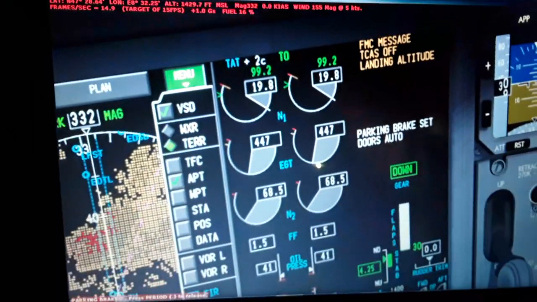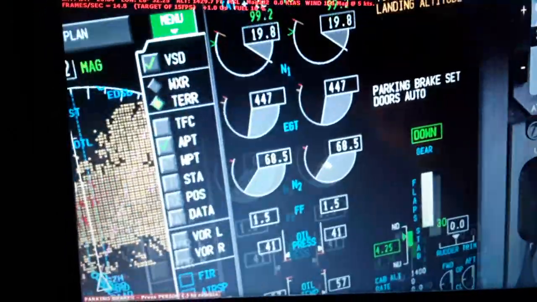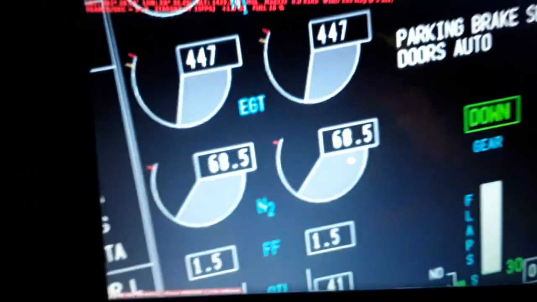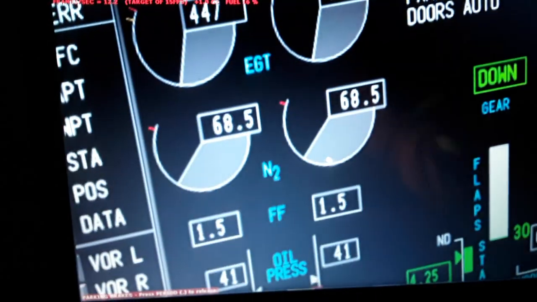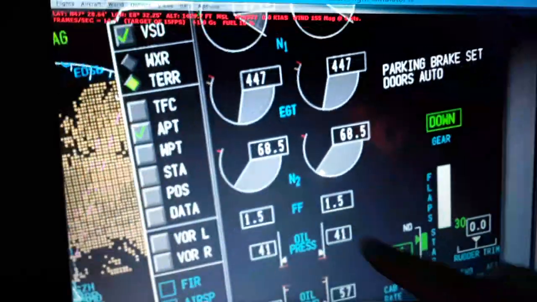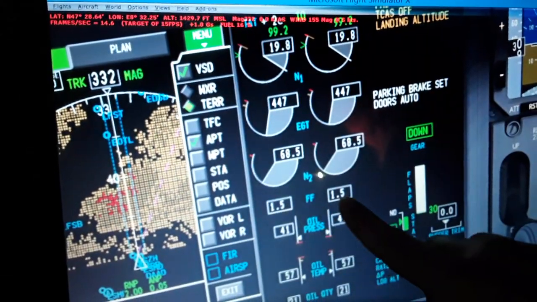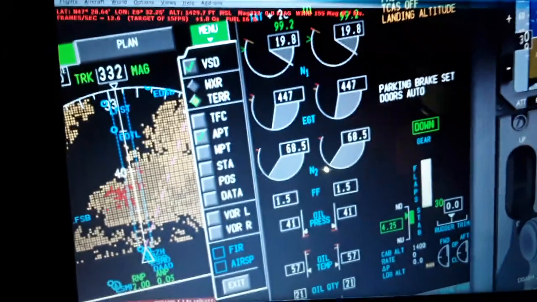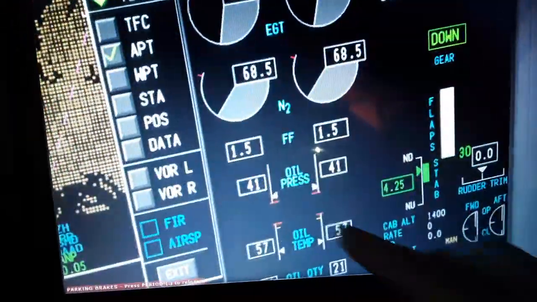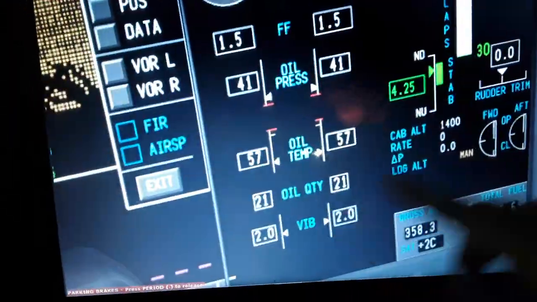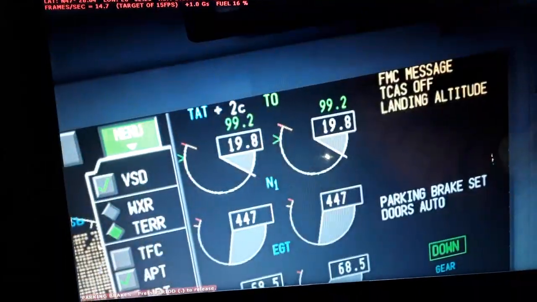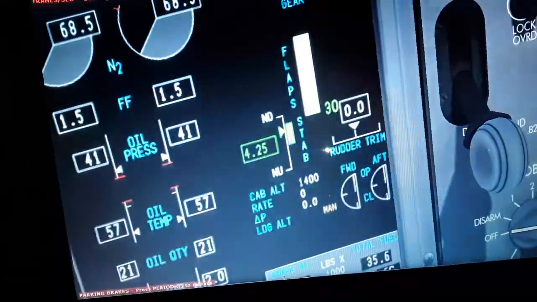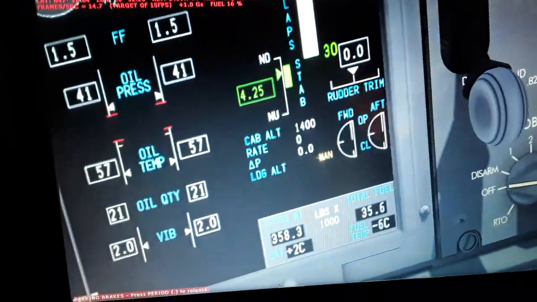The N2, which is the high speed starter, the high pressure compressor and turbine of the turbofan engine, left and right over here. The fuel flow in pounds per 1,000, kilograms, thousands of pounds, oil pressure, oil temperature over here, oil quantity, and the vibration of the N2 stage of the engine. So the FADEC controls and monitors all the system data you see over here for the engines.